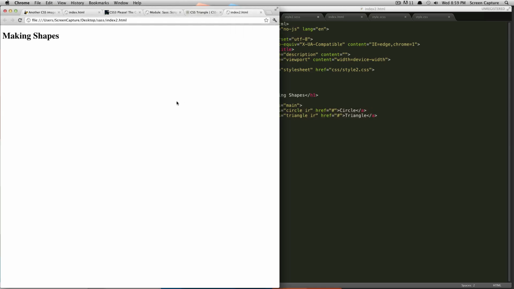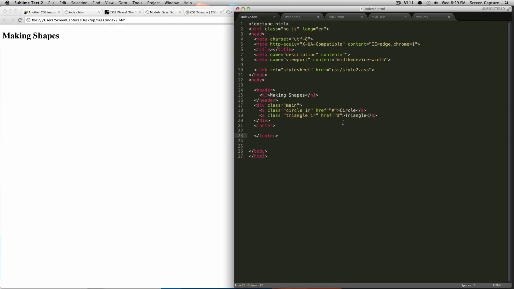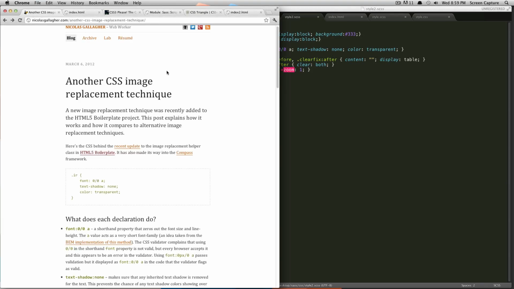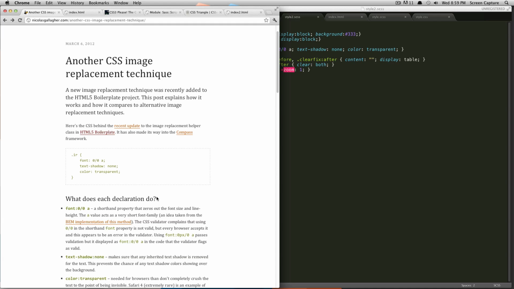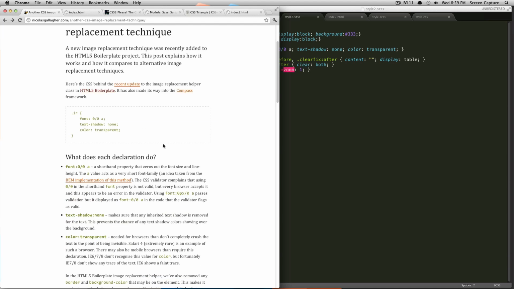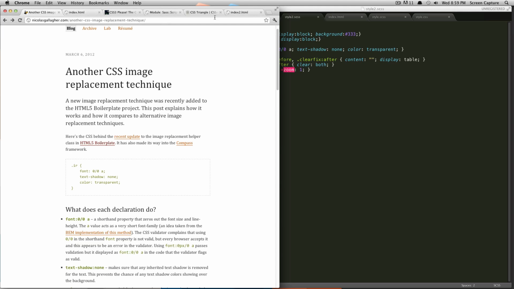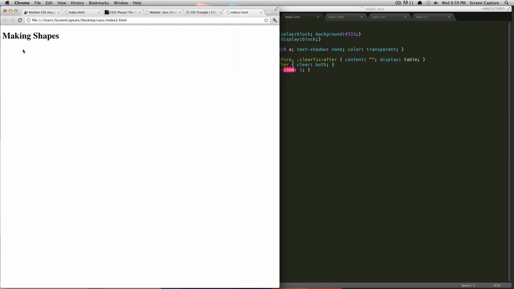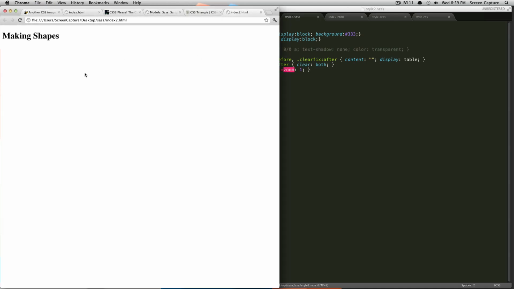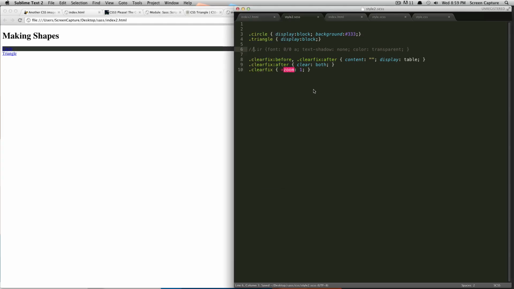As you can see, nothing showing up right now because I'm using an image replacement. I'm actually using a modified version of the image replacement technique that's in the latest version of HTML5 boilerplate. If you haven't seen it, this blog post from March 6th, 2012, explains a little bit about how that works. It's pretty cool. And so right now, you would typically see some text. Let's say if I comment this out, you'll see our circle and our triangle links. So let's put that back.